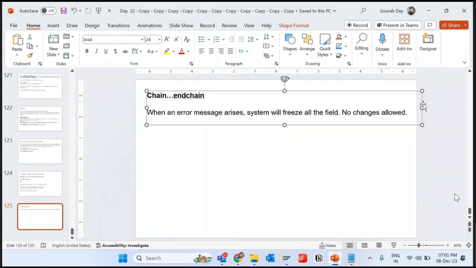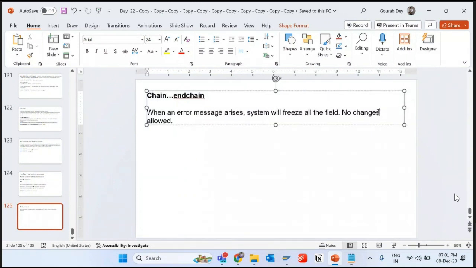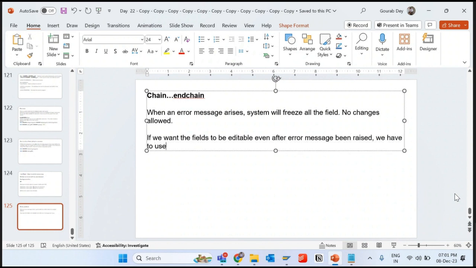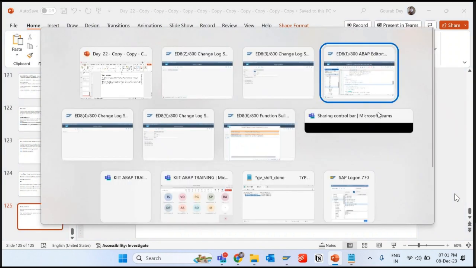Okay. If we want the fields to be editable, even after the error message has been raised, we have to use chain and endchain. What is the use of chain and endchain? It is an interview question.